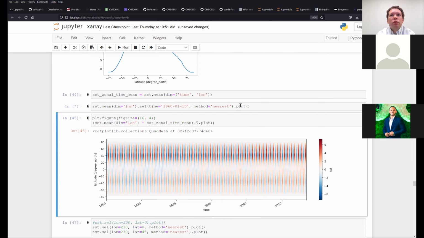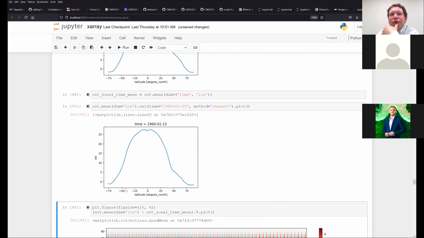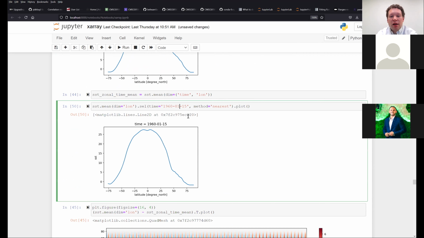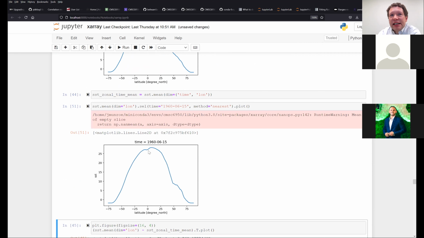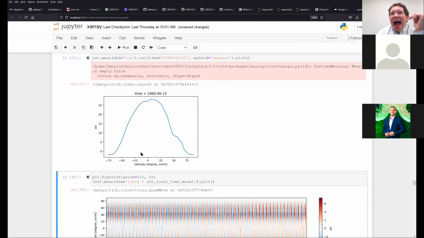So this is what the average zonal temperature looked like in January of 1960. And if I looked at this thing in, I don't know, June of 1960, the picture is going to change. We can look at all of those all the way through and subtract off the average temperature.